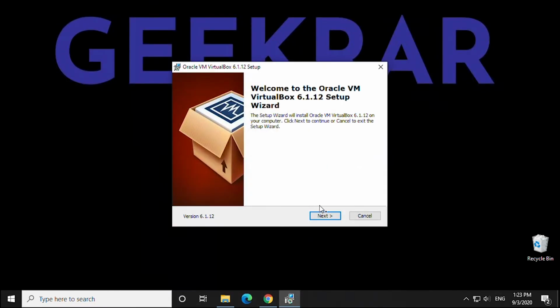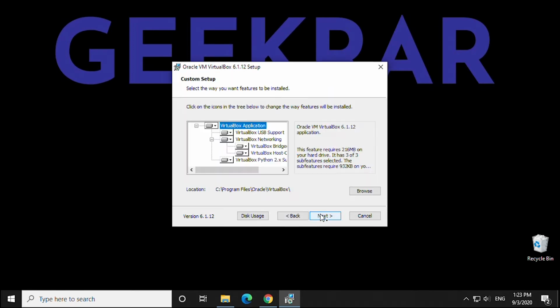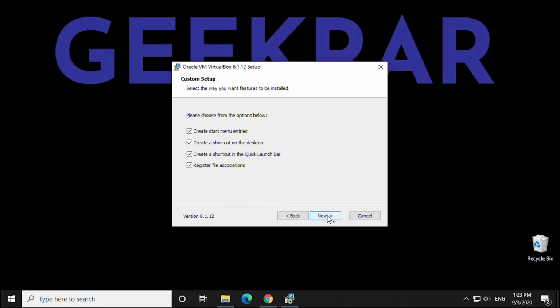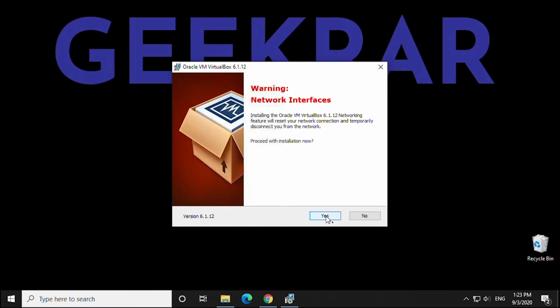So the first thing we're going to do is click on next. It's going to ask us to have these additional features installed for the VirtualBox application, which is support for USB, networking, and other add-ons. We're going to allow these all to be selected and then click on next. And then we have the option to allow shortcuts to the menu, quick launch, and desktop. It's also going to register associated files, which is great. We're going to click on next.